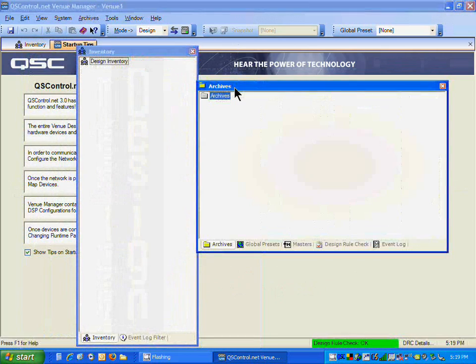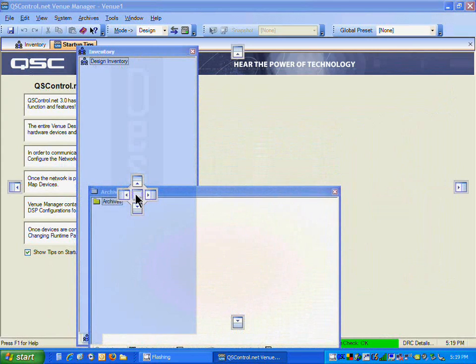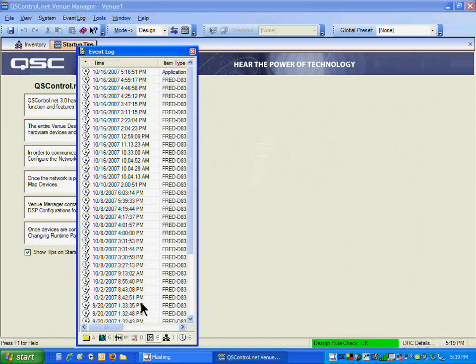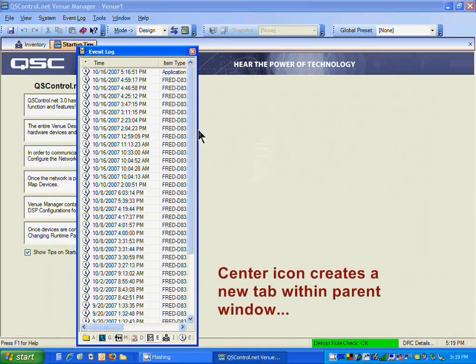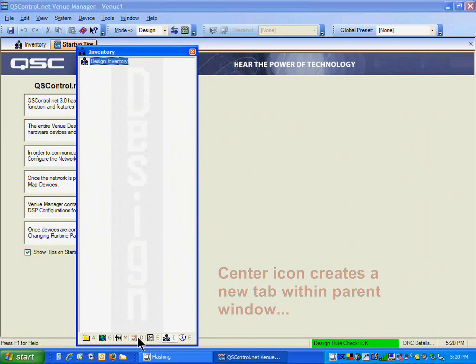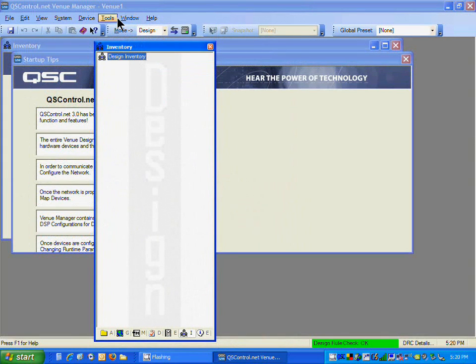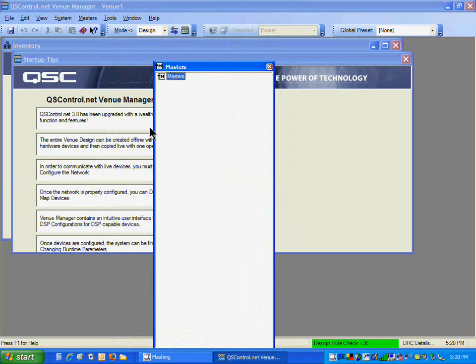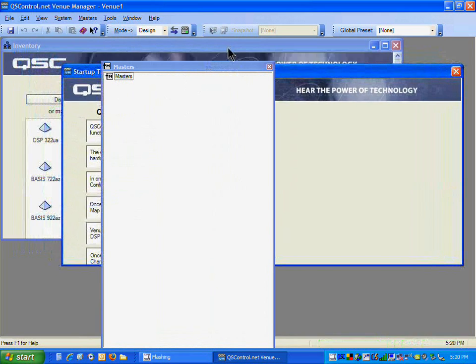Or, to tear it back off, if I were to take this archive window and drag it back there, instead of dragging it to one of the four quadrants, if I hover over the middle, it actually puts it on there in another tab. And now I would have two tabs on that window visible. Masters, global presets, inventory. That's these tabs along the bottom here, whatever I choose to show. But let me tear them back apart, tear them back off, take them out of tab mode, choose the cascaded view, and tear those out.